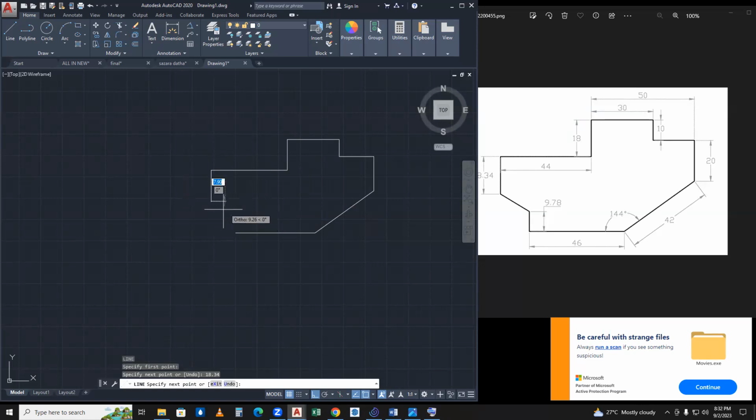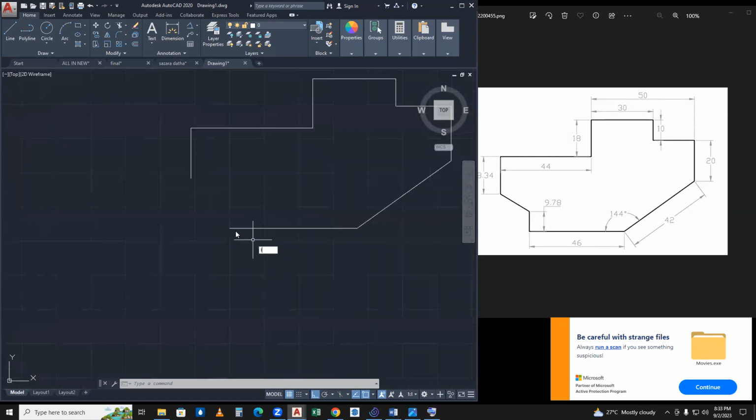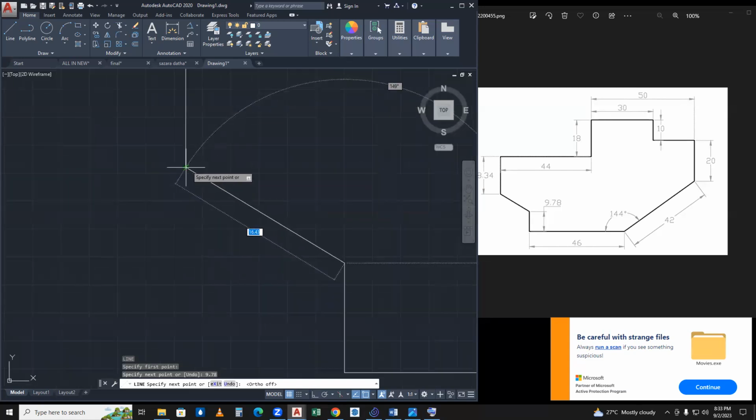So now I don't know this length, right? So what do I do now? I have to draw this vertical line, right? So from the bottom, I'm going to draw how much? 9.78. Okay. Then I should cancel the auto mode. Then I'll connect this point. Okay.